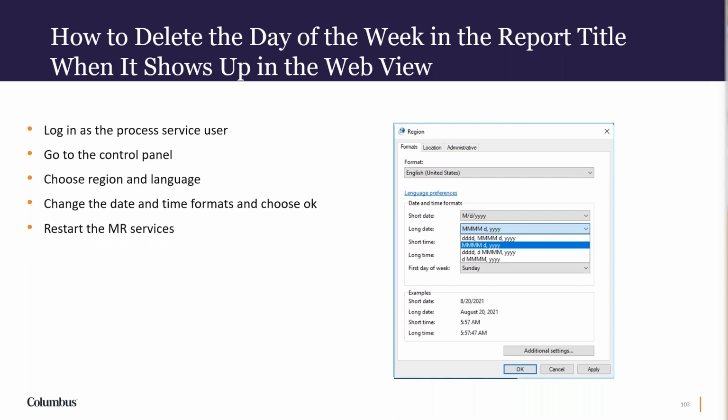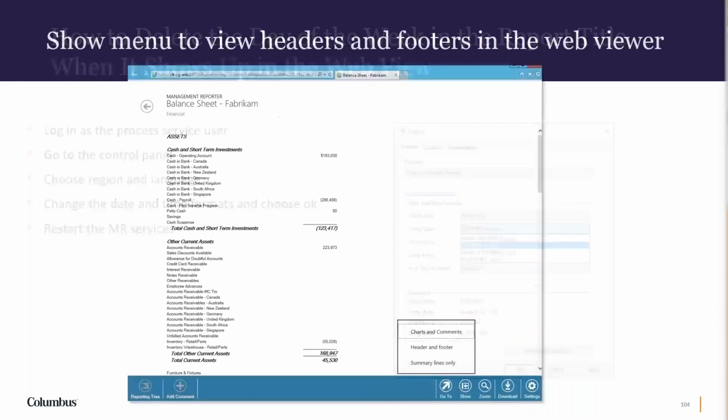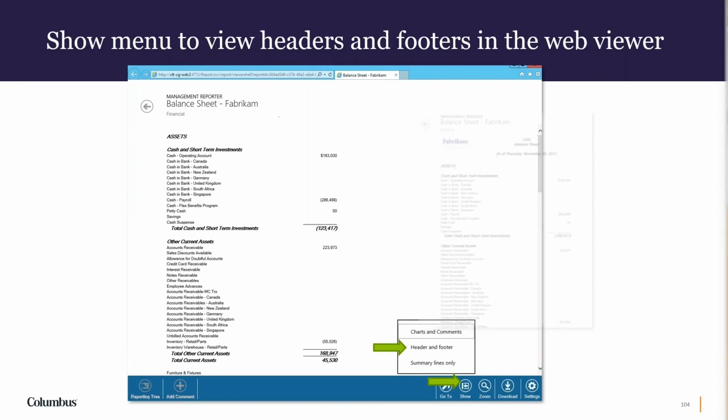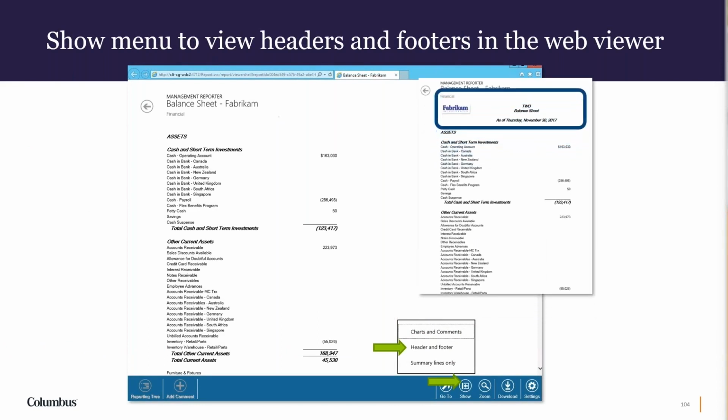Now remember, if you're using the report viewer, you need to do this on your individual workstation as yourself. And everyone that's using that needs to do that since it's a per workstation setting. If you're using the web viewer and you are not seeing your headers, click in the bottom right corner and you can click the show button and headers and footers to see your headers appear.